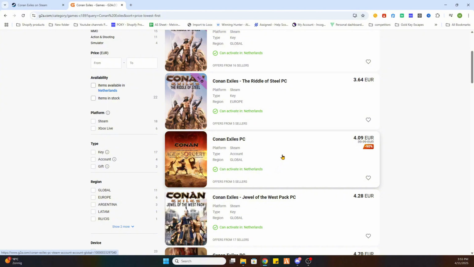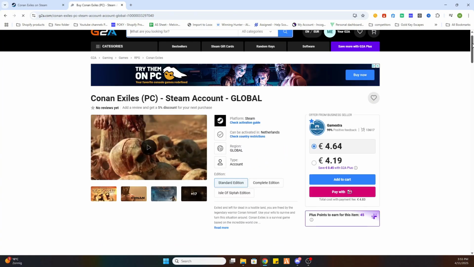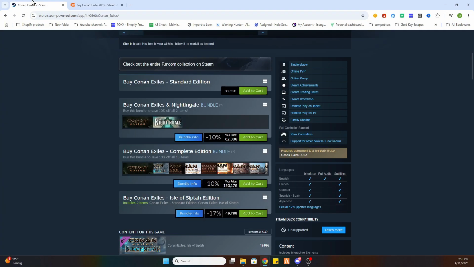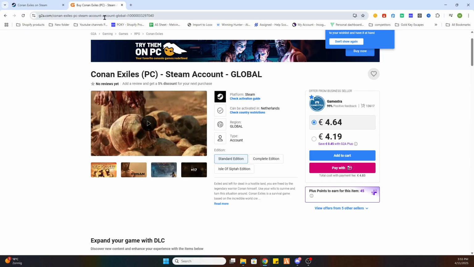Now we have found one, so we will click on it, and after that we will be redirected to the game page. Now as you can see, we can already download this game for just €4.19 instead of the price of €39.99. So this will save you a lot of money while downloading games online. Now what you need to do is purchase this game.